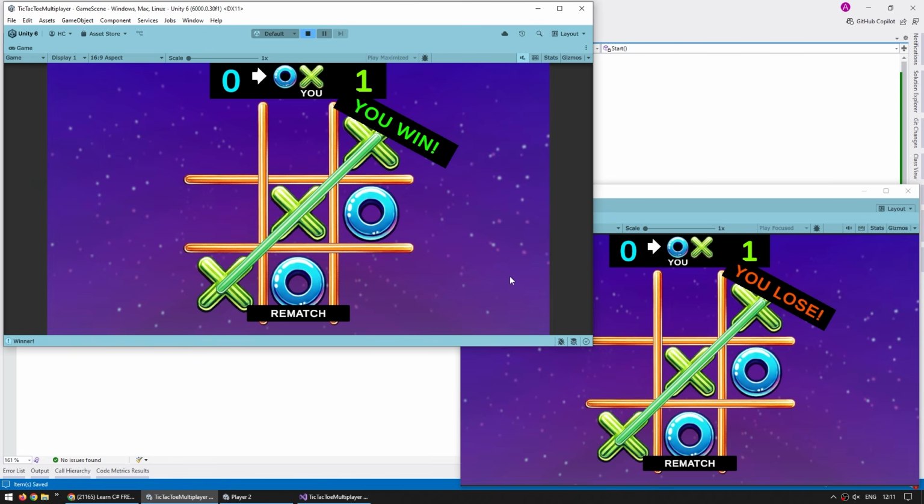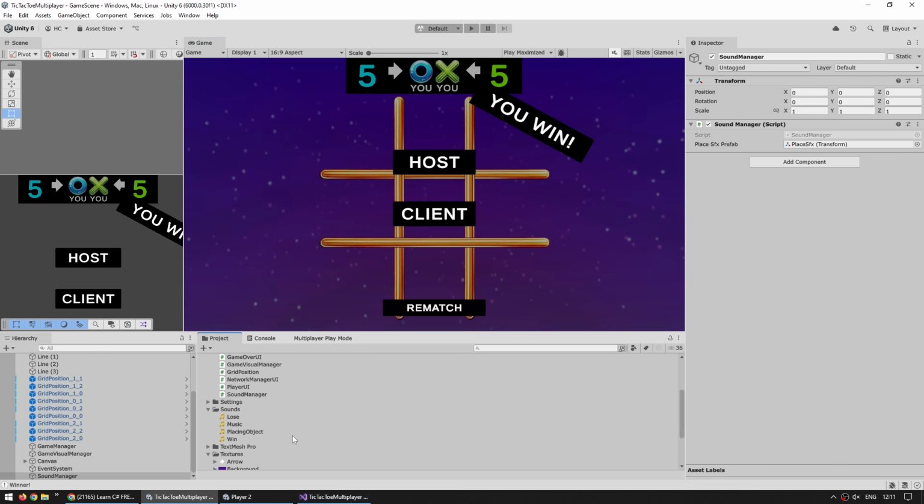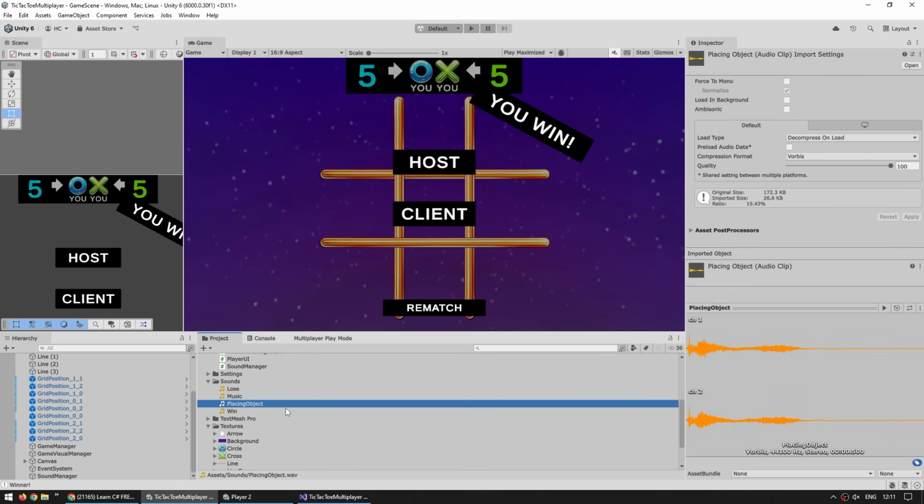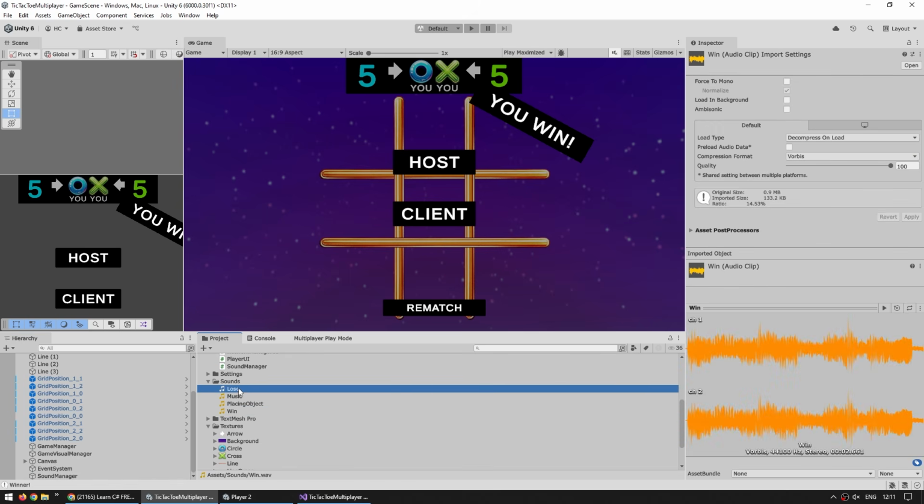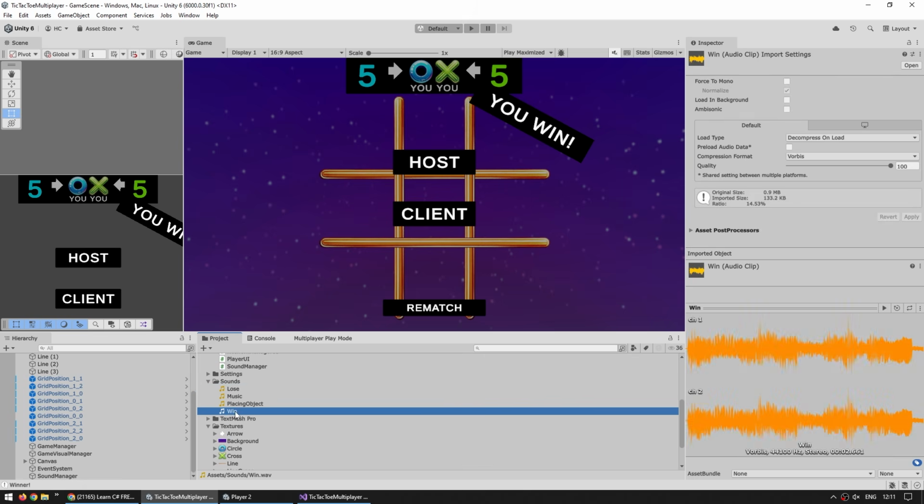Now all we need is really just to apply all of our various sound effects. So here in the assets we imported in the very beginning, I made a few of them. So we have the placing object, great. Then we have a win and a lose. And finally we have the music that we're going to handle in a bit. But now let's do the win and the lose.